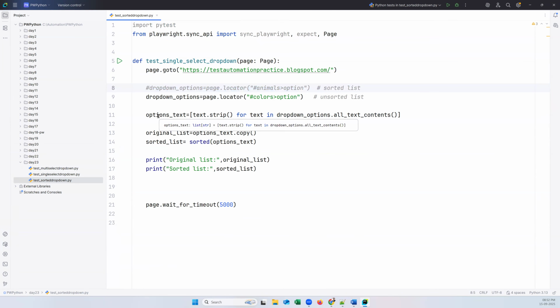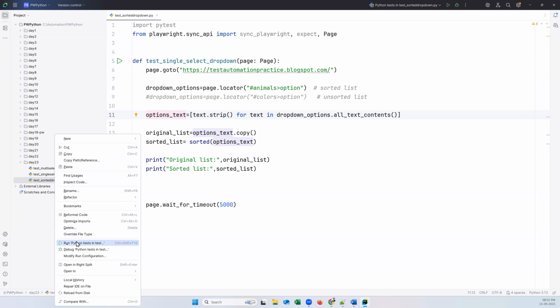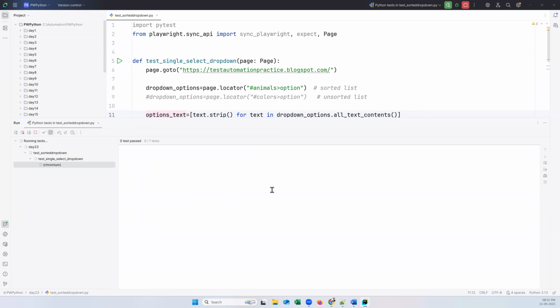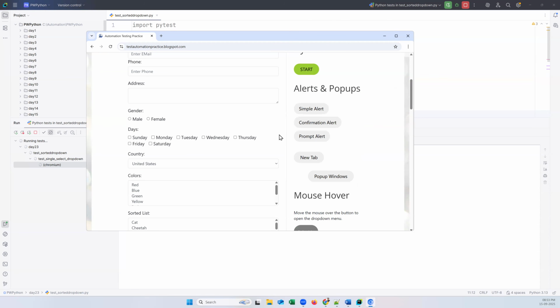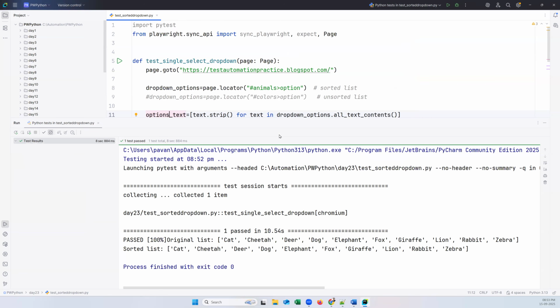Okay, let us apply the same logic for the sorted dropdown. Let me enable this and comment this. This time I'm taking the sorted dropdown, sorted list, so both the lists should have the same elements in the same arrangement. When I run this again, it should be equal now. Yes, look at this. This is the original list and this is the sorted list. See the elements: cat, cheetah, deer, same.